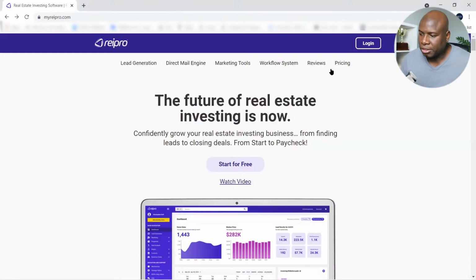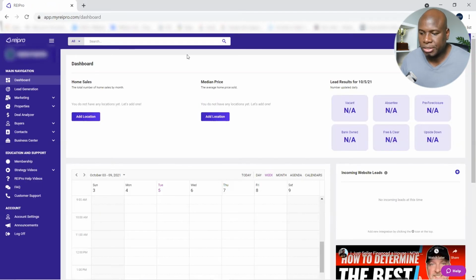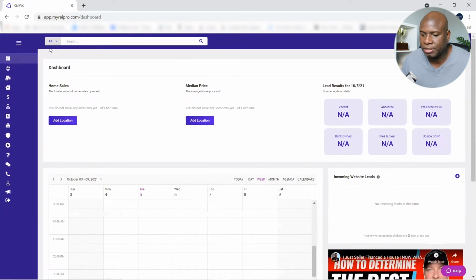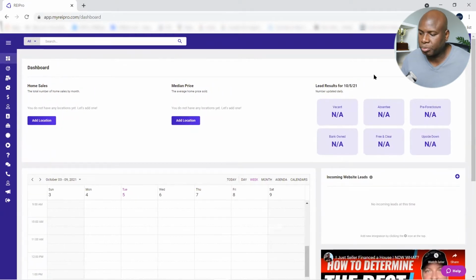All right, so I'm gonna get into the software. When you do sign up, or if you already have REIPro, you wanna log into the system. And this is what it's gonna look like when you log into your account. This is the dashboard. Now, I'm gonna go through a lot of these areas, but not all, because some of them are self-explanatory. So let me explain what the dashboard is. Right now, here's what you can do. You can always minimize the left side of the screen just by clicking these three lines right here, so you could have more space to maneuver.